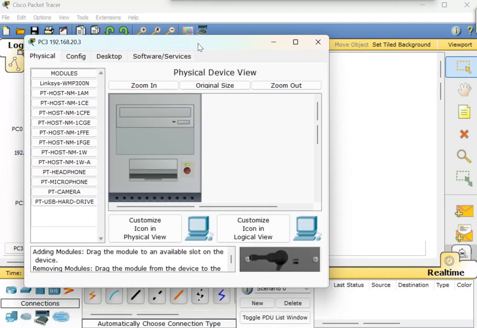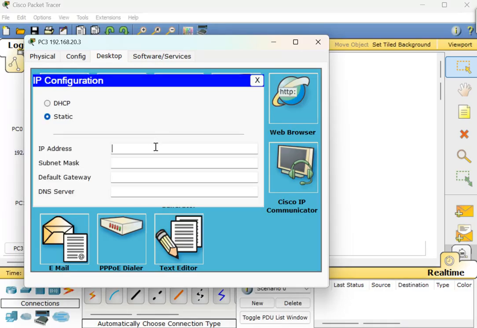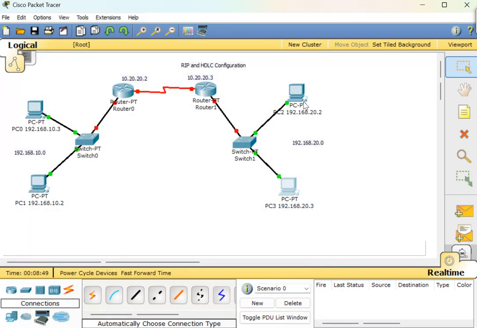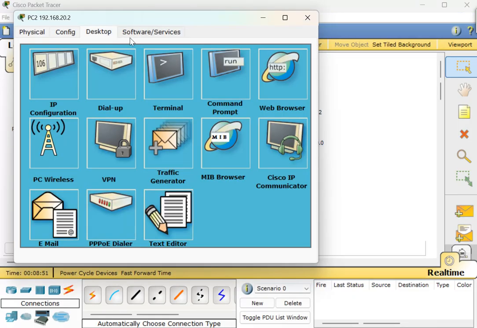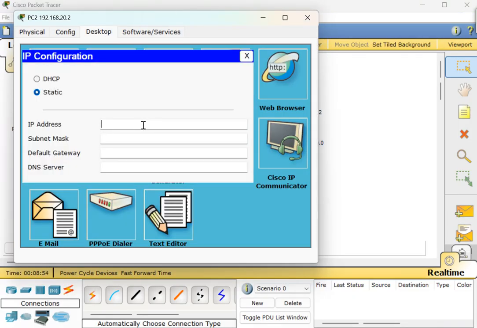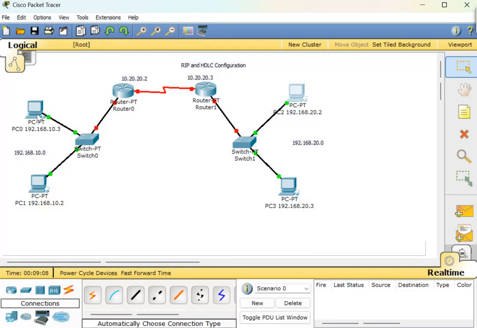Now go for the 20 network, go for the desktop here. This is 20.3. The subnet mask it will automatically take, then here 20.1. Fine. Now here go for 20.2, that is PC2 IP configuration. Then this is 20.2, that is network 20. Then here it will be 20.1. Fine, configuration for the four PCs is done.